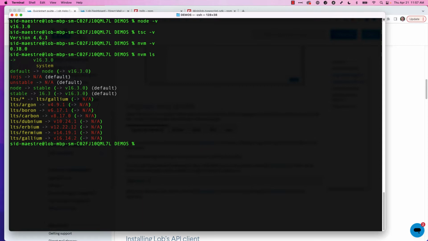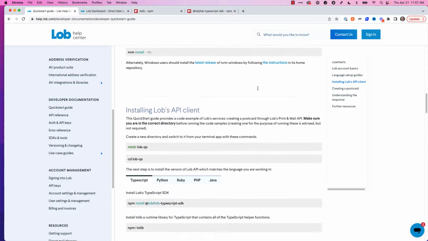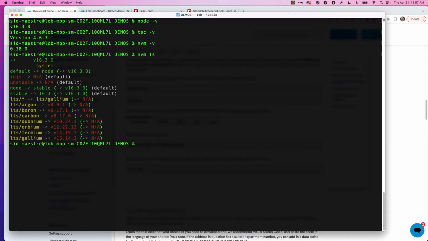Now we want to go to our next step in the guide, which is to create a directory for our project and change into it, and then install a couple of dependencies. So let's start there. I'm going to make my directory. I'll call it ts-qs, TypeScript QuickStart, and I'm going to cd into that directory. And if I do an ls, I can see there's nothing in there yet.